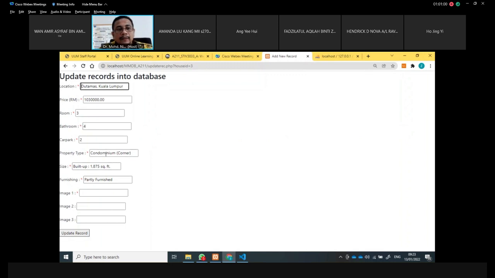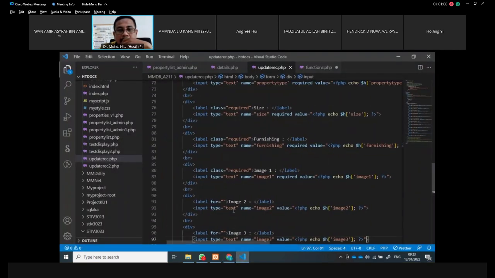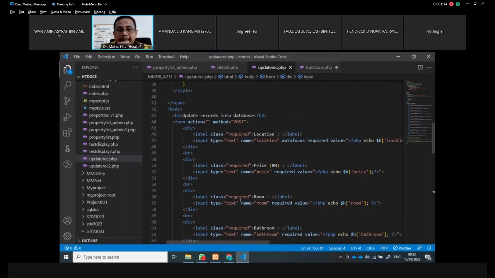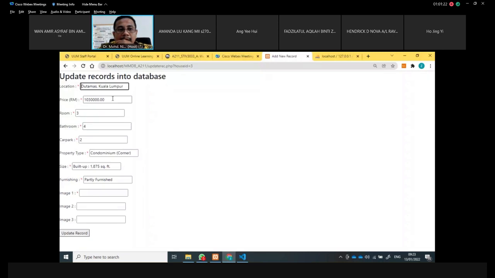So everything is going to be inserted over here. There's one thing that I also have to include over here, which is the ID. The ID is not available yet. Even though we extract all the fields from the record, we don't display the ID. But the ID is very important, because when we click update record, it's the ID that will become the identifier.